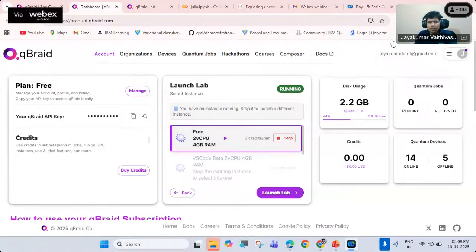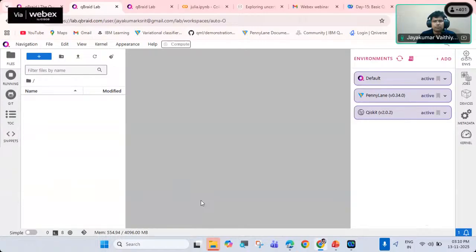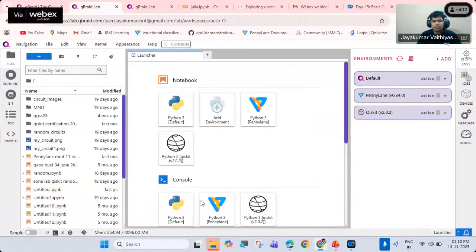So what they are mentioning, they are offering 2 CPUs with 4 GB RAM capacity. So they are giving this credit online. Okay. So click launch lab. It will lead to a Jupyter notebook kind of environment, or a Google Colab kind of environment. So you can see this interface.